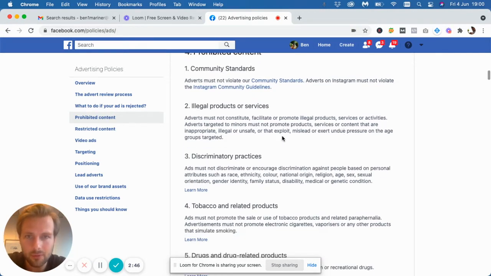So first one, obviously, illegal products or services. Of course, things like drugs, guns, knives, you can't do that. Knives is one that Facebook don't allow, and obviously it's not illegal, but something like that is not really great for Facebook.